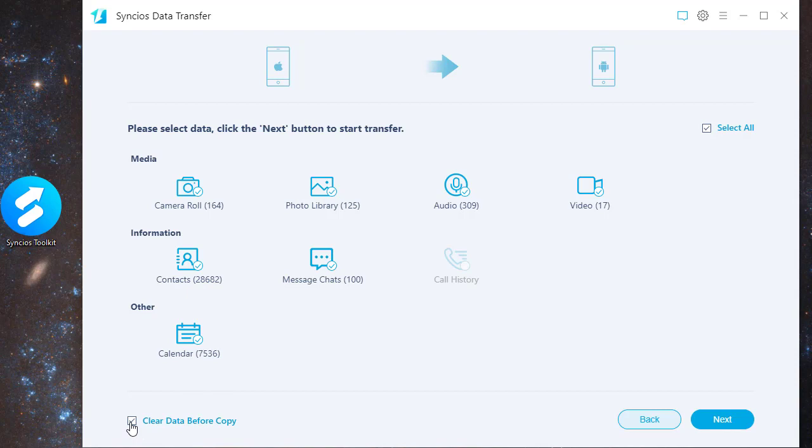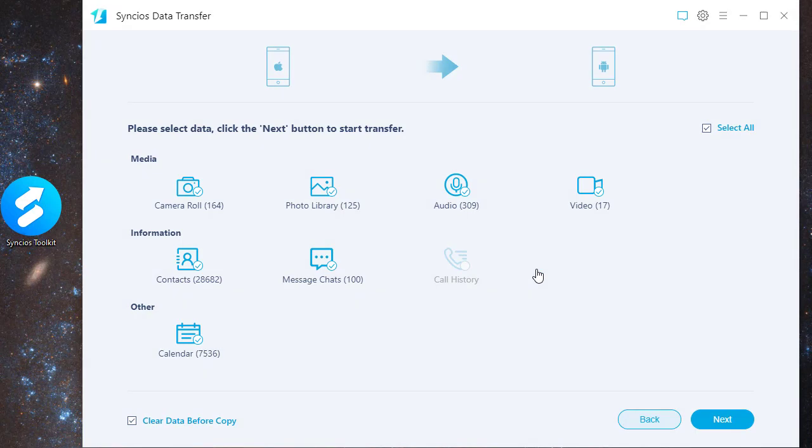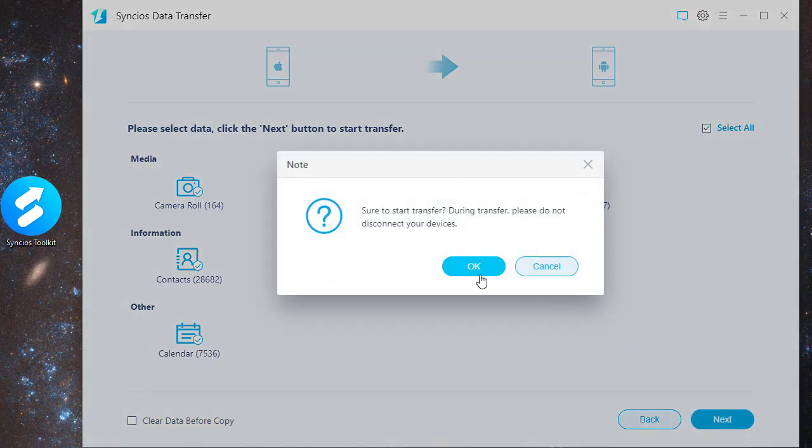Right now, you may get a notice, "Clear data before copy", which is to clear all the data on your Samsung Galaxy S21. But if you want to keep your data, take it off before you move to the next step. Alright, tap the next button again to start the transfer.